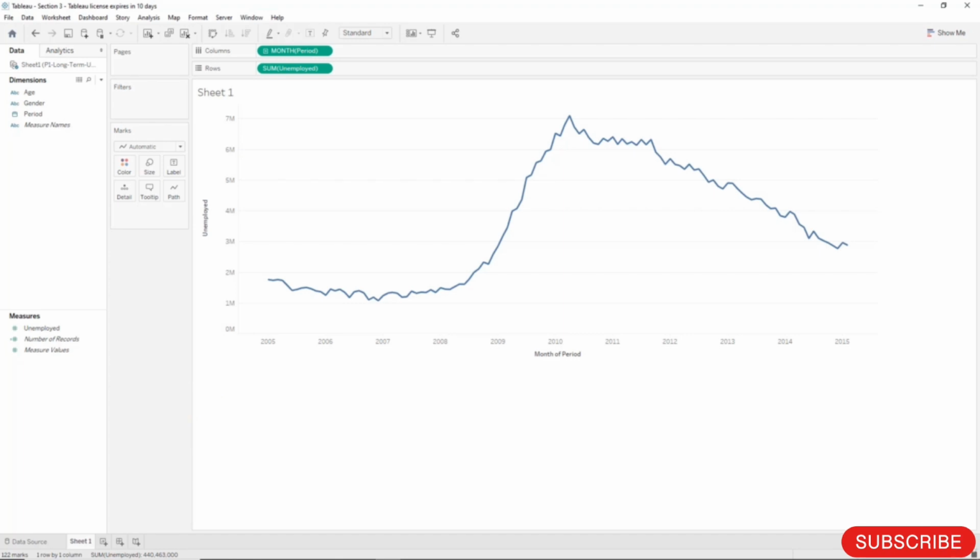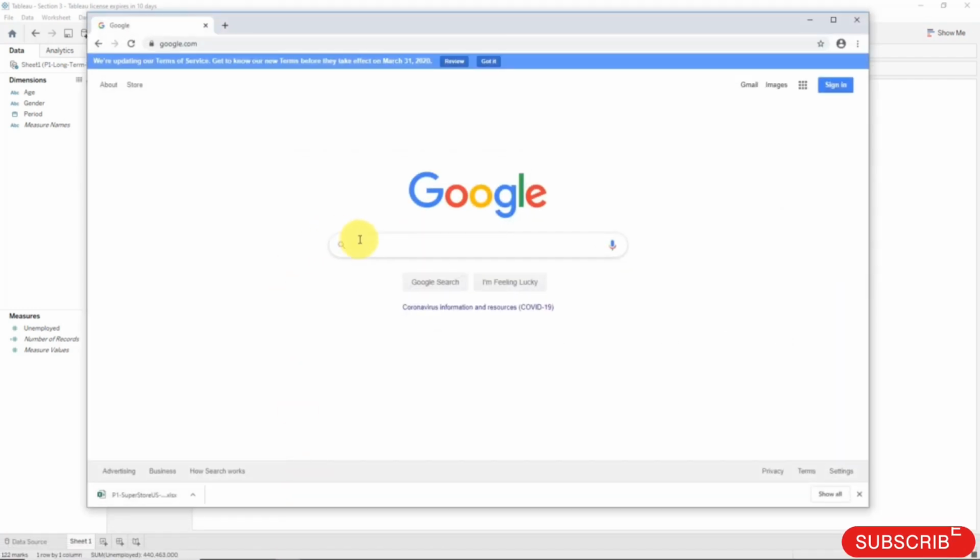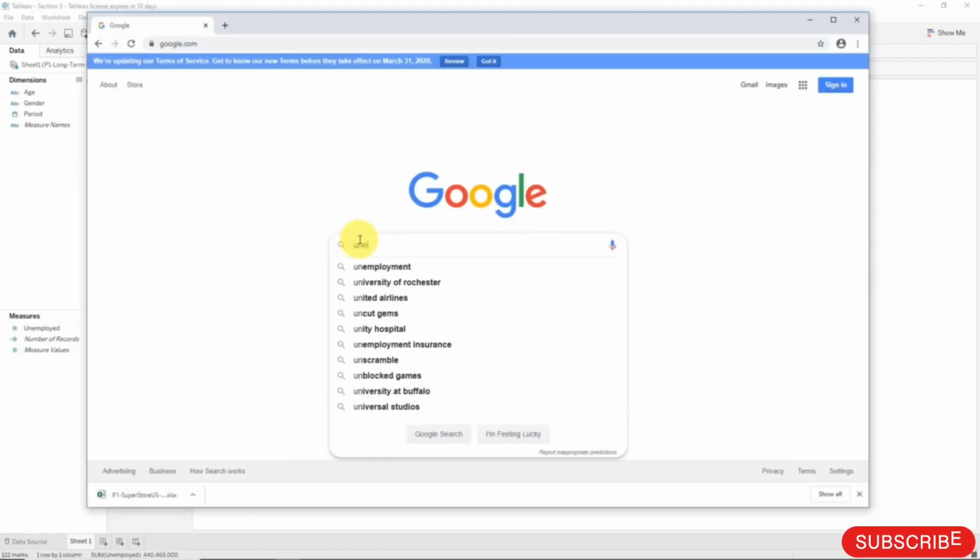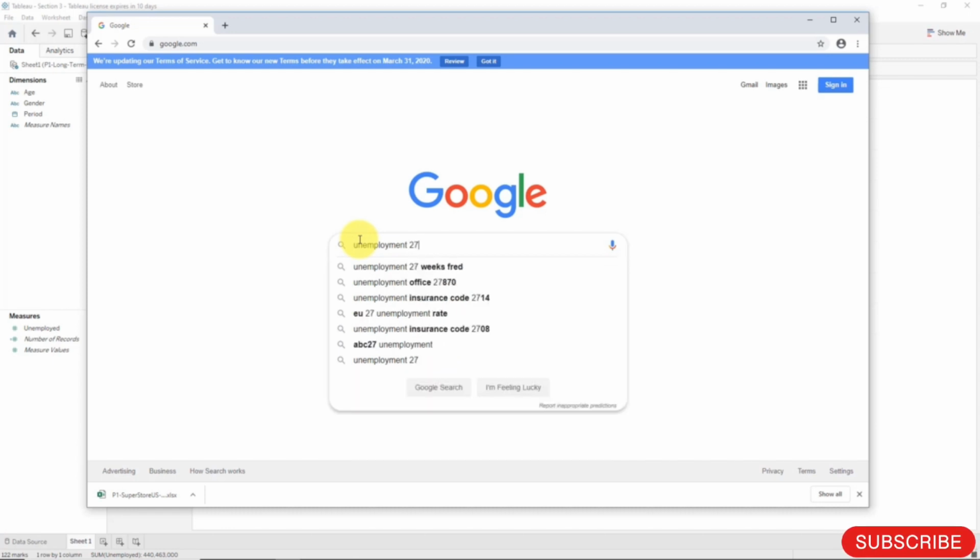And so that's pretty much it for today. But before we go, I wanted to show you how you can validate this chart. So this is unemployment data for the US, and obviously it's publicly available. So you can just go to Google and look for unemployment. And 27 weeks is long-term unemployment. We're looking at long-term unemployment.